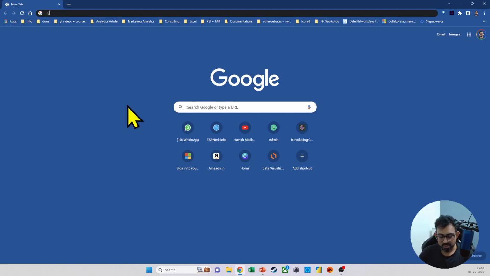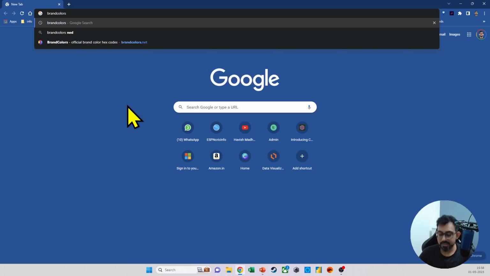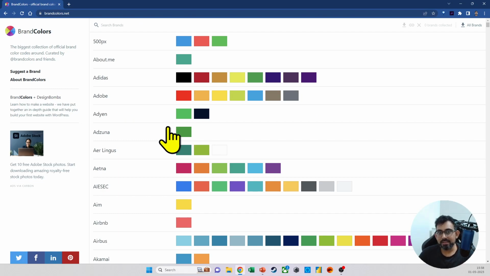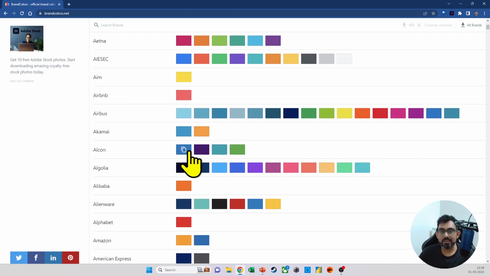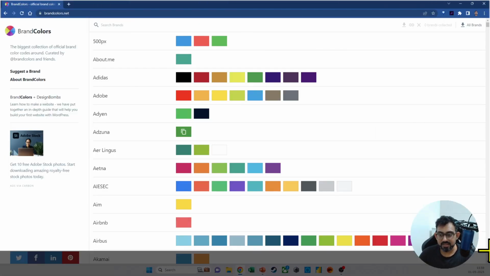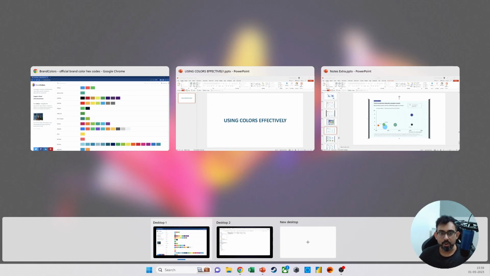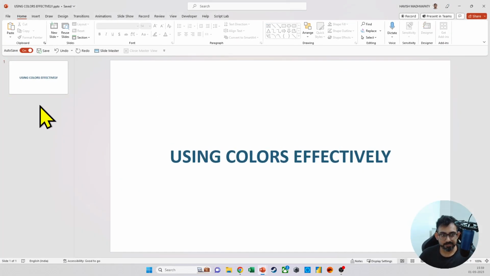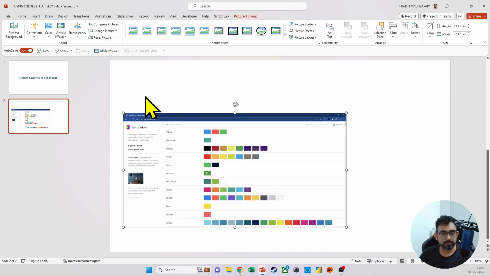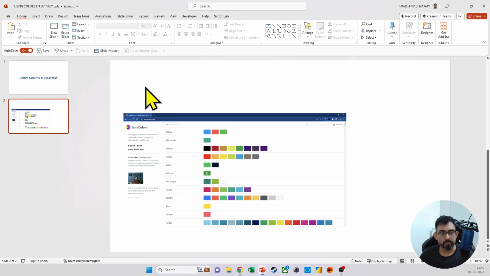There is a website which is brandcolors.net, and brandcolors.net is essentially a collection of companies and brands from around the world, and it shows you the colors that they use. Let's take an example. I'm also keeping a screenshot in the link on the PowerPoint so that you have this for reference. And there we go.